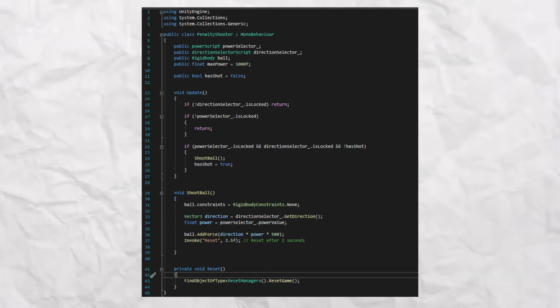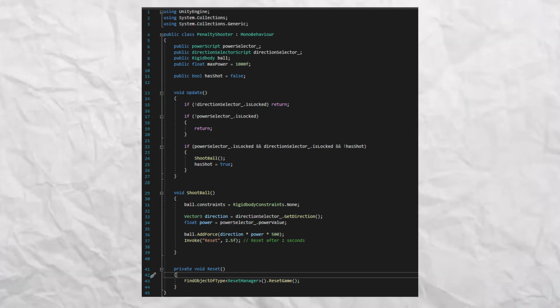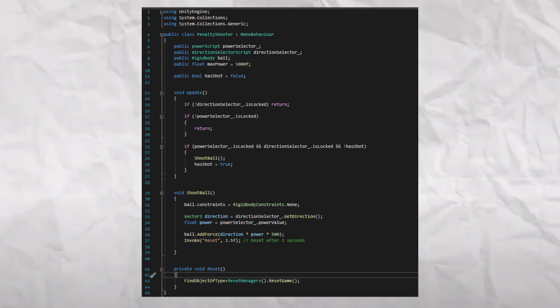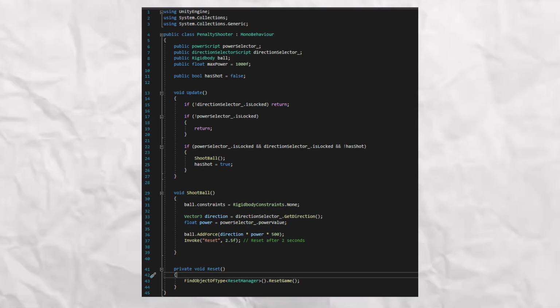In the update method, we're just going to make sure that the direction and the power have actually been selected. If they haven't yet been selected, we're not going to execute anything.